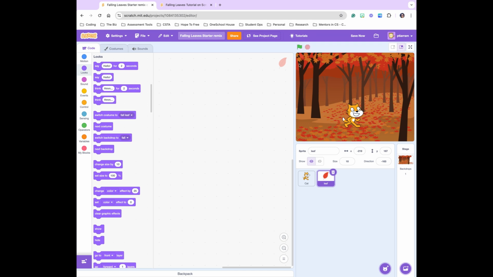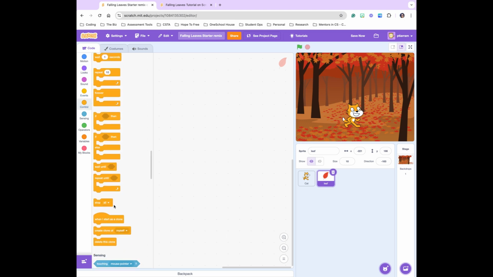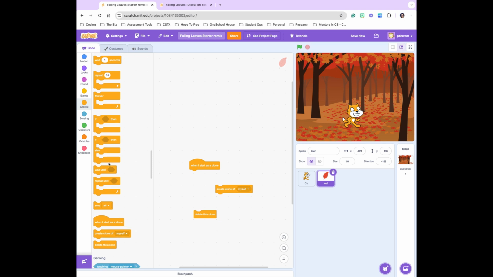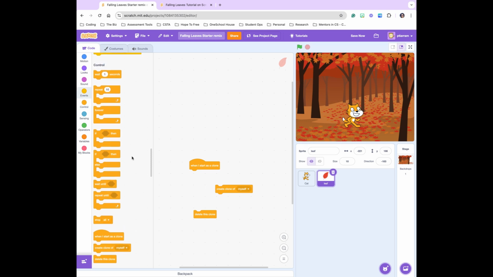And then for the leaf is where we're doing most of our code. So the leaf is up here, and what we're going to do is create clones of the leaf and then do something with that clone. To find cloning blocks, we go to Control and scroll to the bottom, and here are the cloning blocks. We need when I start as a clone, create a clone of myself, and delete this clone in different spaces. We'll use them in our program. So I'll just pull them out so that I can find them all.